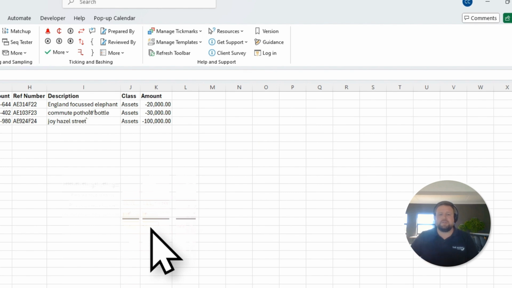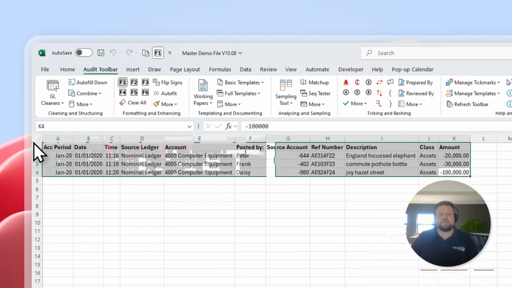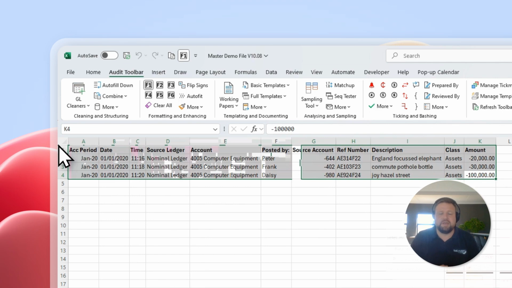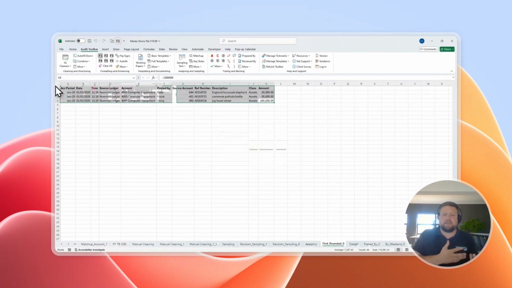And again, you see that new sheet being generated. And over here, 3 transactions have been identified as fully rounded. And so I can now take that back into my audit file and compare that to my significant judgments or my journal entries just to see if it is in alignment with what I'm expecting to see.